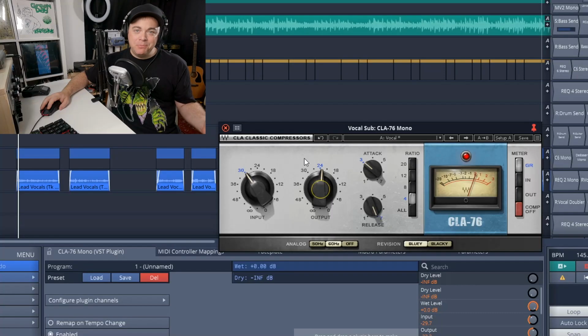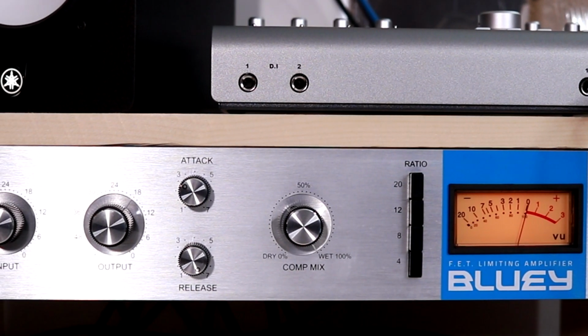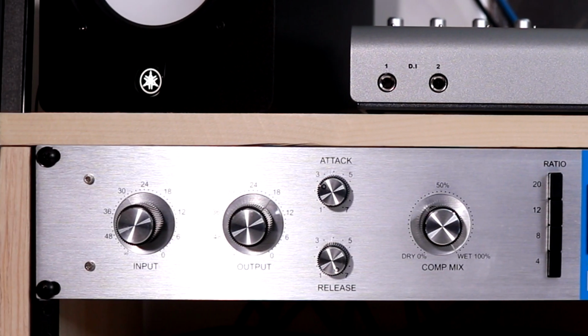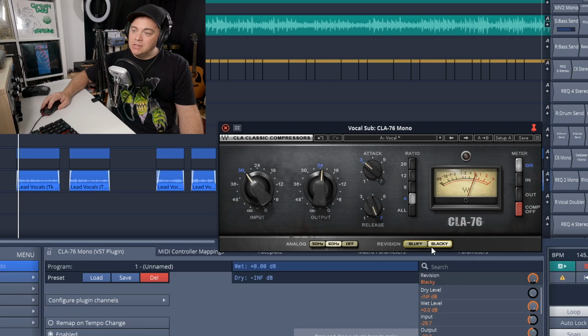This is the CLA76, which is actually based on 2 1176 hardware compressors that are owned by Chris Lord-Alge. Now, I'm a big fan of 1176 compressors. I actually have a hardware compressor that's kind of like this plugin. It's based on Chris Lord-Alge's Bluey, but this one also has the Blackie version. So you have Bluey and Blackie in here, and they both have a different sound character to them.